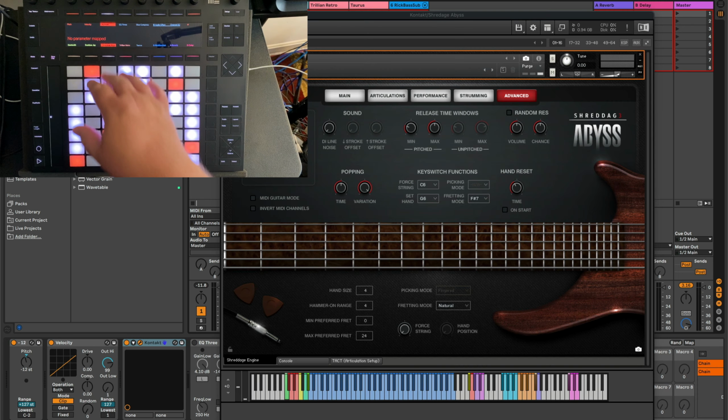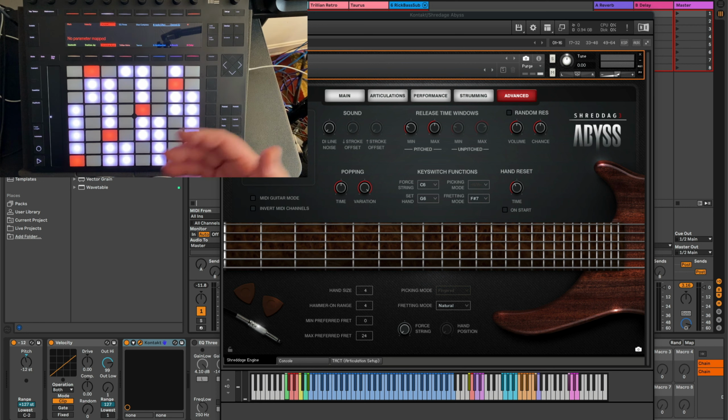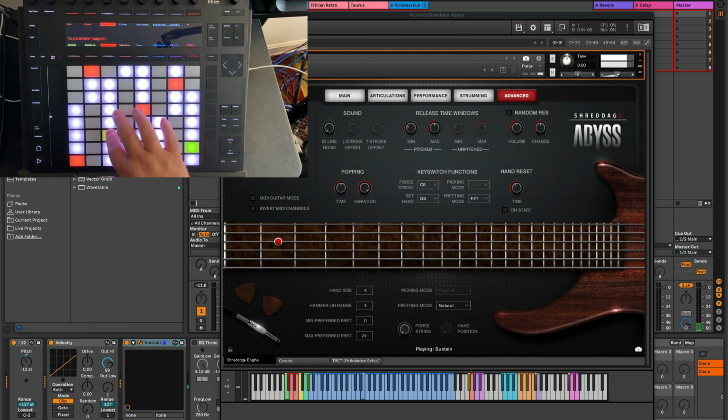Another popular one, I like this library a lot, is the Shreddage 3 library for Kontakt, their Abyss bass, which covers a pretty broad range of basses. This one's much more twangy, a lot more string fret buzz, more finger noise.